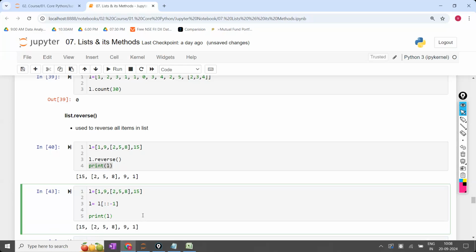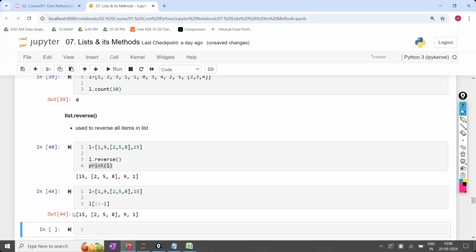Is the point clear? Here it is not going to store. Sir, if it is not storing, then why is it showing output like that? Because in the Jupyter notebook, the last line will be printed automatically. That is the reason it is showing. Otherwise, it will not even show.